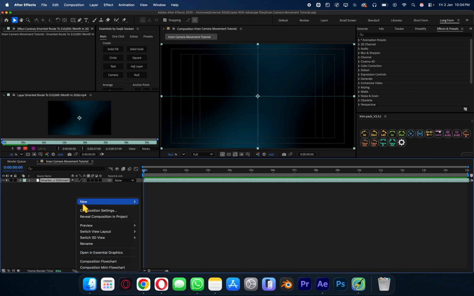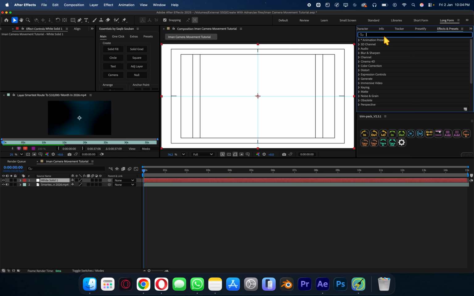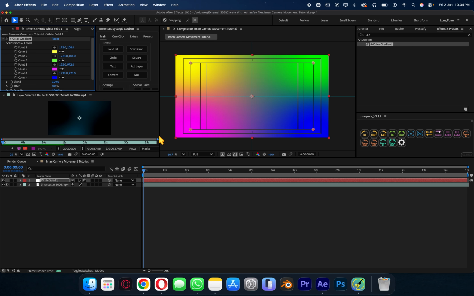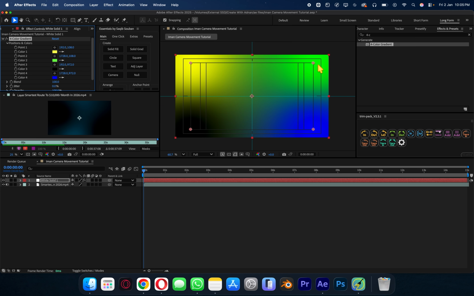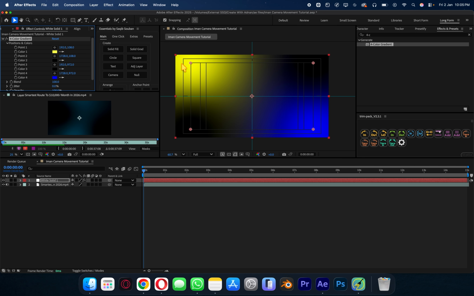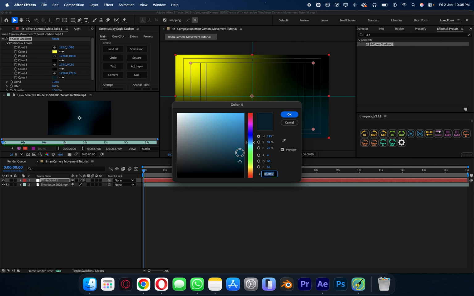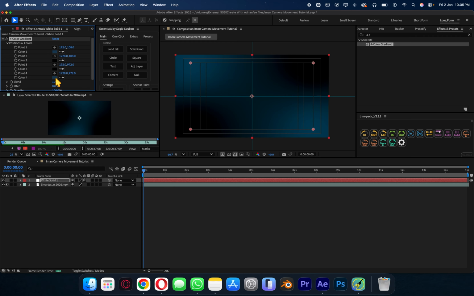So let's just add a black solid. You can add any solid, it doesn't matter the color. Now let's choose the gradient effect. Make sure the pink is black. You can choose any two alternate sides to be black, for example this and this, or this, and then choose this color. I will choose from here, you can choose from anywhere, it's up to you. Okay, this one, and let's choose it for this one.